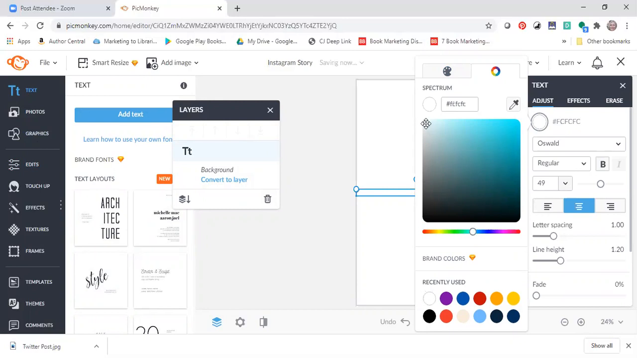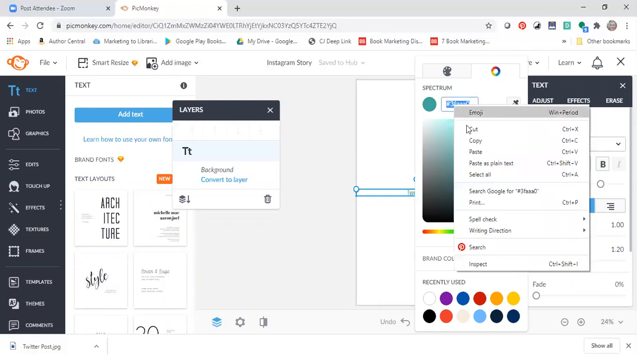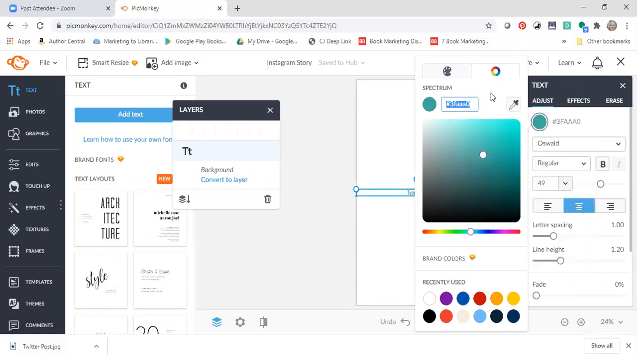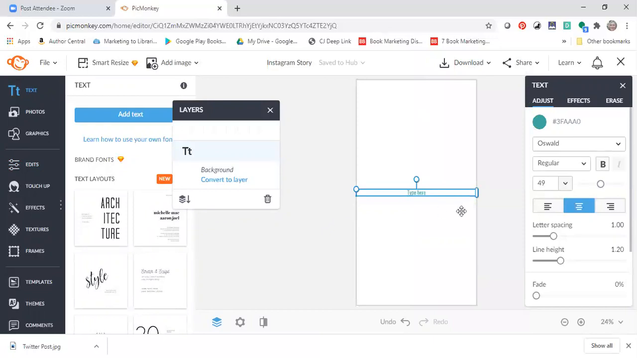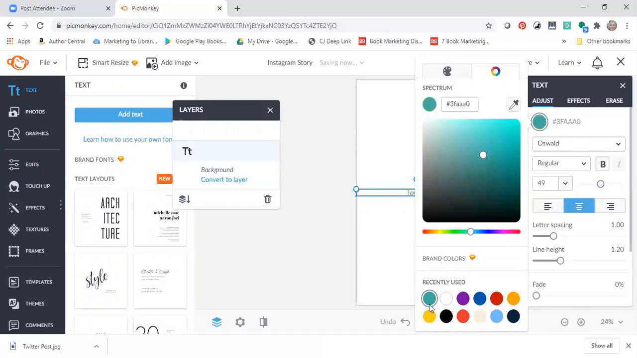once I find that color, what I could do is save it. Like say I find that, let's see, my color tends to be about right here. So I can then copy this code for the color. And then every time I can write it down somewhere, and every time I want to use that color, I can simply come in here and edit the color to what I need. Picmonkey will also save my most recently used colors for me. So when I'm using it, I should be able to find this color easily in my recently used.